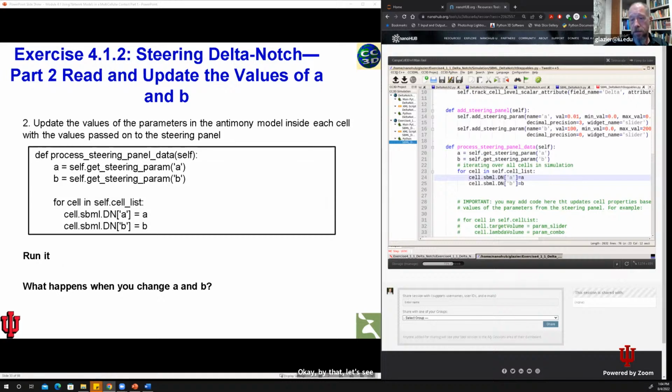Let's see whether people can do that, get that to work. And if you want an extension, you've got that going already. You could try steering other parameters, or you could also not have every cell get the same value of A and B. You could put in a little bit of a random perturbation on A and B when you update. That makes it a little more interesting.